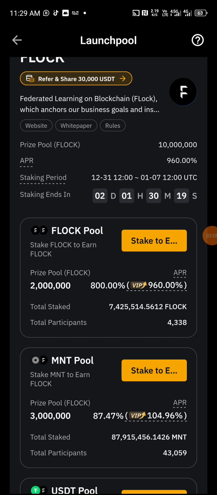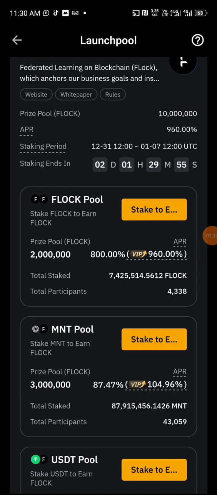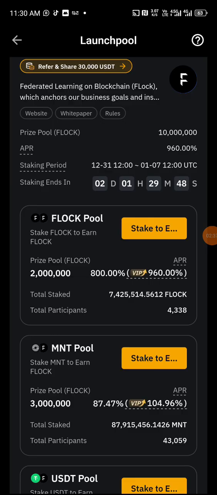Alright. Where can you find this Flock? You can find this Flock on your Bybit launch pool straight, and any of the coins that you may wish to stake. So it is advisable that you should always check your launch pool, so that you can see a lot of opportunities that are there to make you earn free coins.